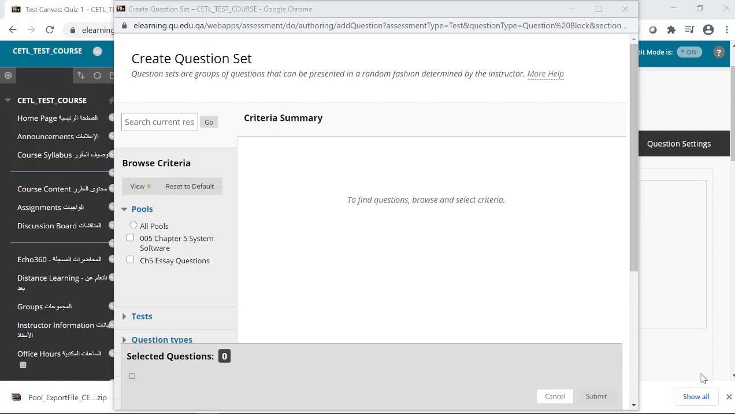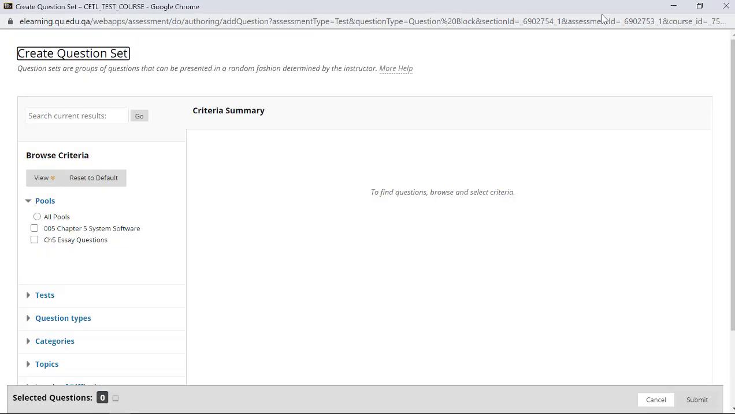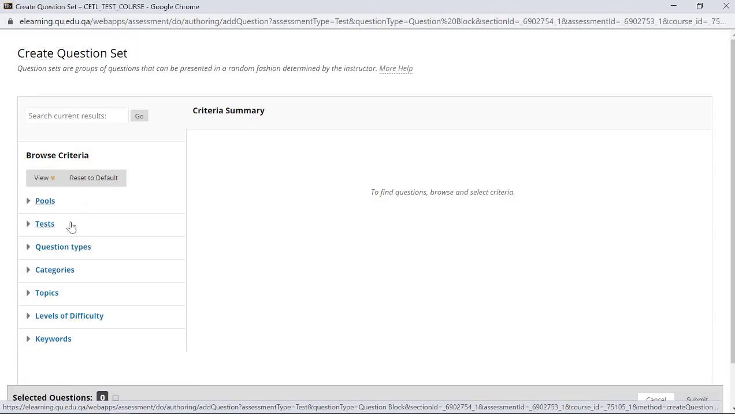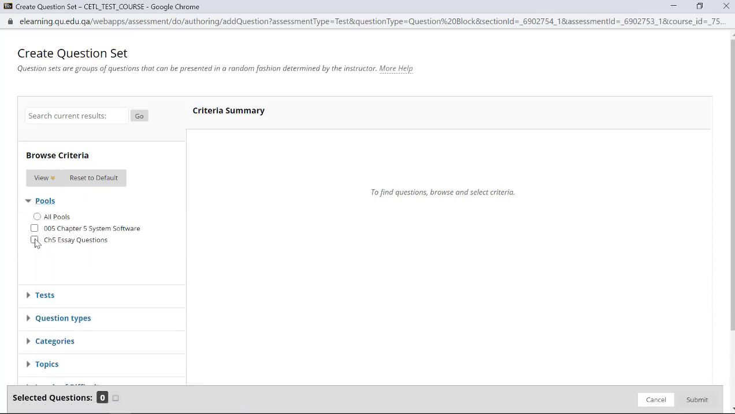The Create Question Set window opens. I'm going to maximize it for a better view. We can see in this window, on the left here, I have pools, tests, question types. I can use this criteria to search for questions in my course. So I can click pools, and here I can see a list of the pools and select which pool I want to search. Or I can expand tests, and also it will display for me if there are any tests in the course, and I also can search for questions in these tests.